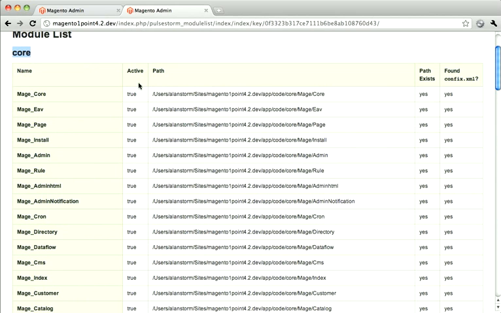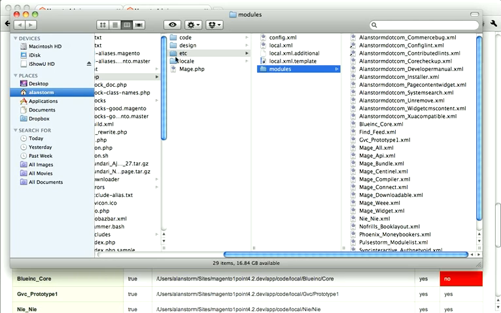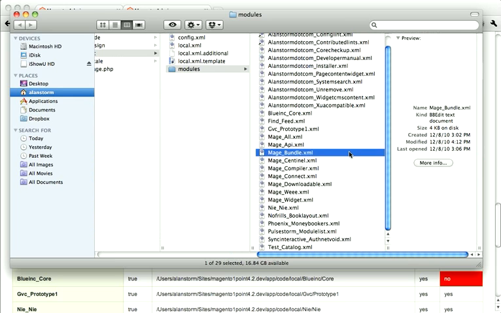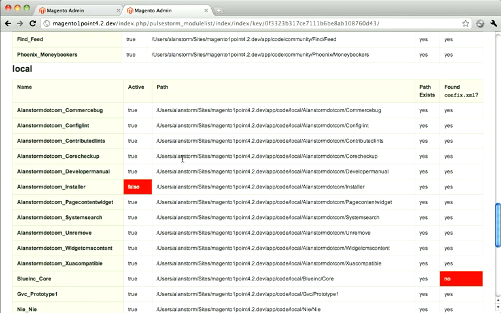The next difference is there's this active column. This tells you if the module is active or not. And by active, if you go to app, etc., modules, which is where you configure a module for Magento, and you open up the XML file that configures a module, let's pick one, like Mage Bundle, there's this active tag. If it's active, Magento will load this configuration file into the system and load the module. If this is set to false, that means the module is there and ready to be loaded in, but Magento doesn't do it.